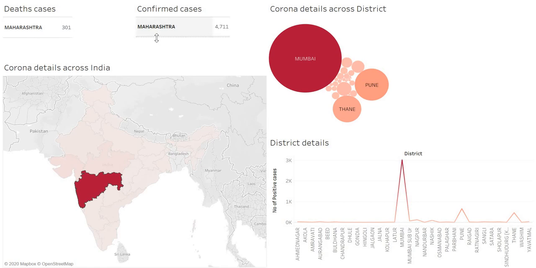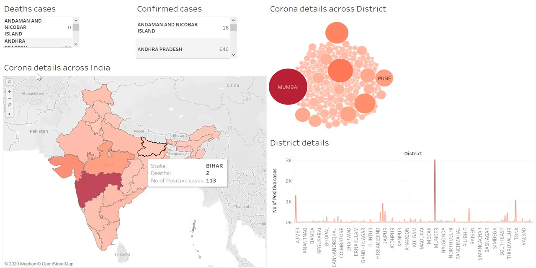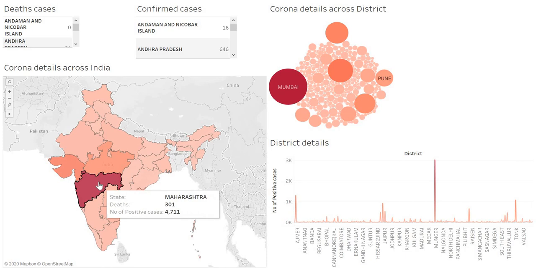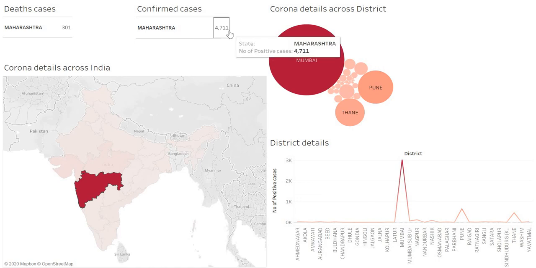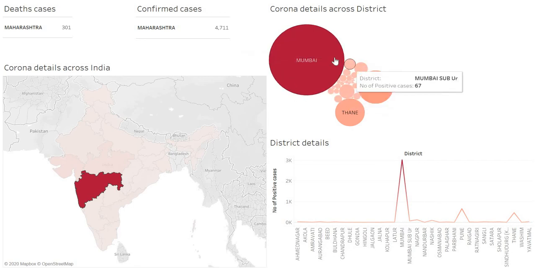Okay, so see this, guys. These are the dead cases, confirmed cases, Corona details across district. These are also district level details. If you click over here on Maharashtra, you'll get the dead cases, that is 301. Maharashtra confirmed cases 4711. In Maharashtra state, Mumbai has 3029 cases, Nagpur has 124 cases.